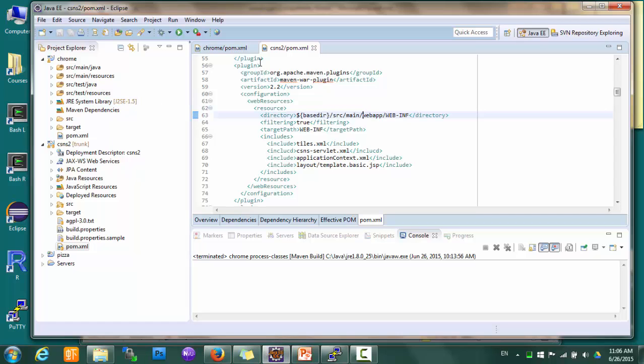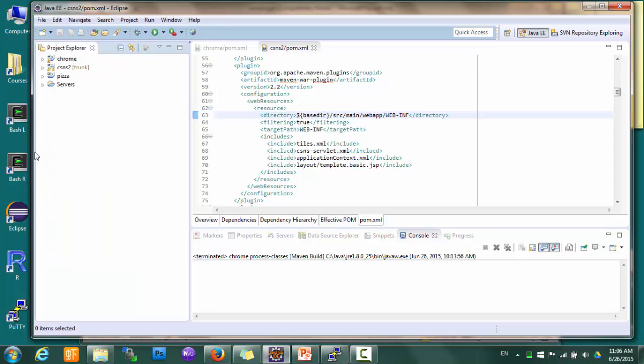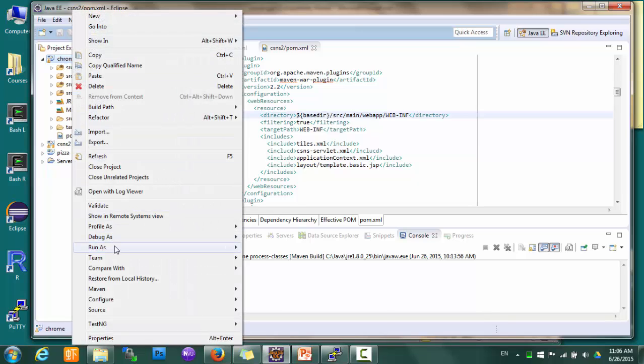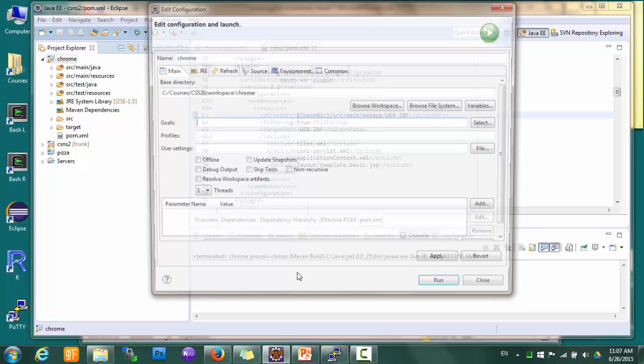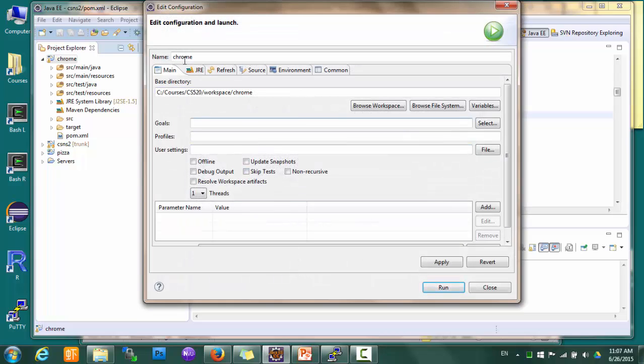For example, let's say we want to run a build of this Chrome project. So just right-click on the project, select Run As, and then choose Maven Build. Notice that here there are already several builds included in the menu. For convenience, if the build or the phase that you look for is not in there, you can click on this one and create your own. You can give a name for this build. The name doesn't really matter, and the goals here are essentially the name of the build cycle phase.